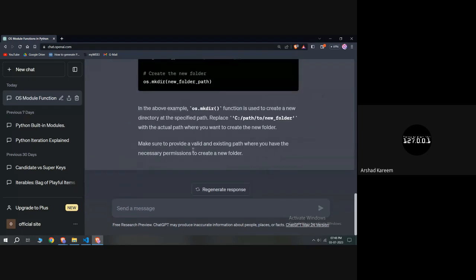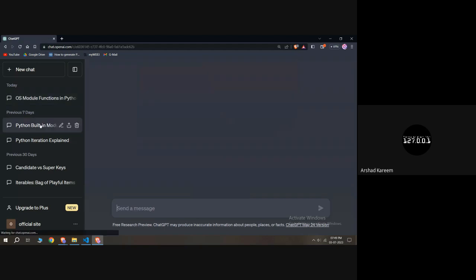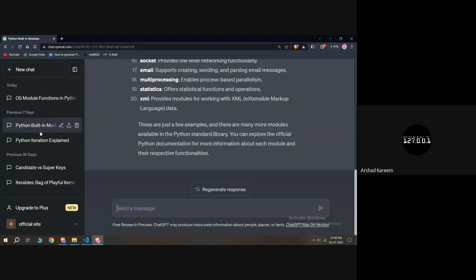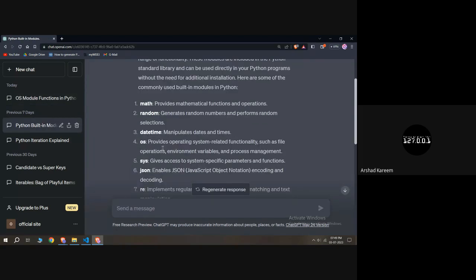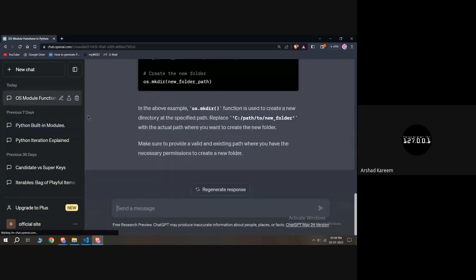And apart from this, we know that we have a lot of built-in modules, like after math. So here you can see built-in modules. On that day, I searched this. So we have the datetime module. If you want to get the current date and time, then you can use this datetime module. So here, let me ask another question: I need to get current date and time using Python.